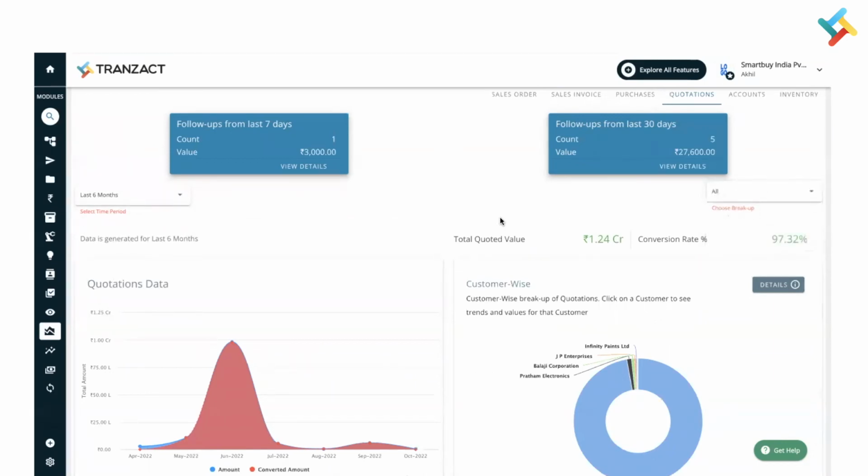So this particular report helps you in checking exactly what the status of the quotations and the conversion rate is, so that you may be able to have a word with your team on exactly how we can go ahead and improve our conversion rate.